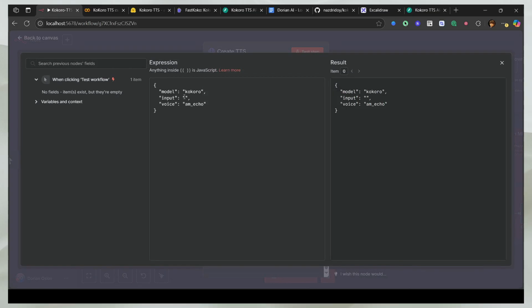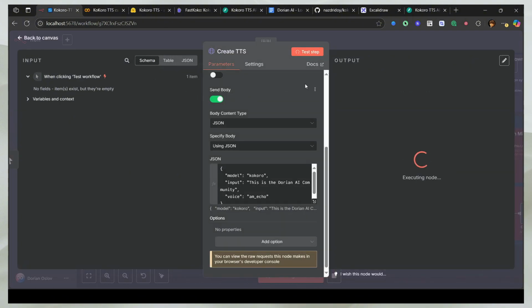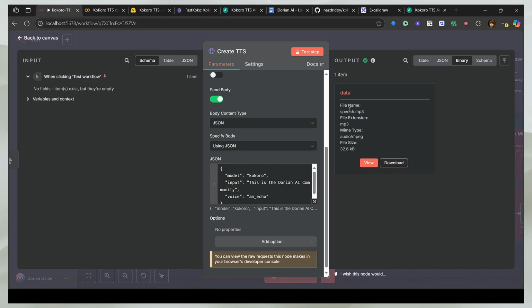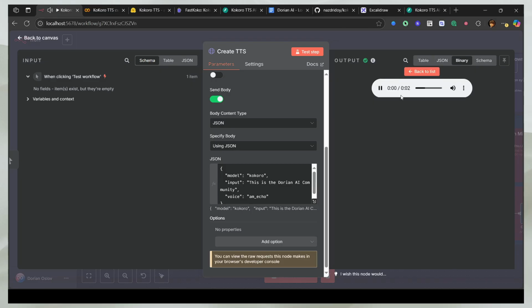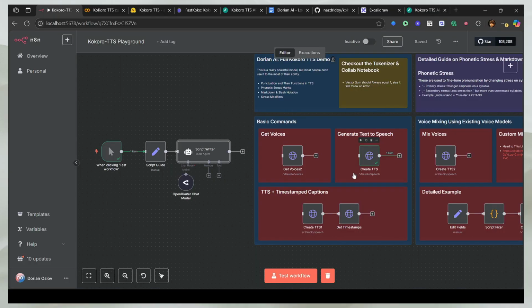So if I say input is, this is the Dorian AI community, and I click on test, it is going to reply with the MP3 file of the audio, and I can view it from here. This is the Dorian AI community. So now that was the most basic implementation of this text-to-speech model inside of n8n. Now let's get ahead into the more advanced stuff.